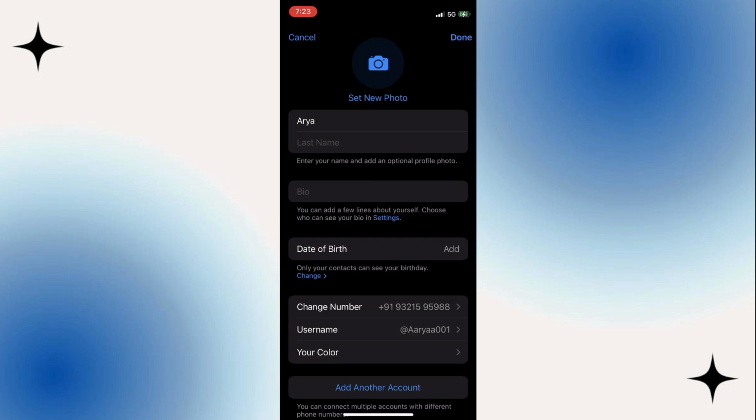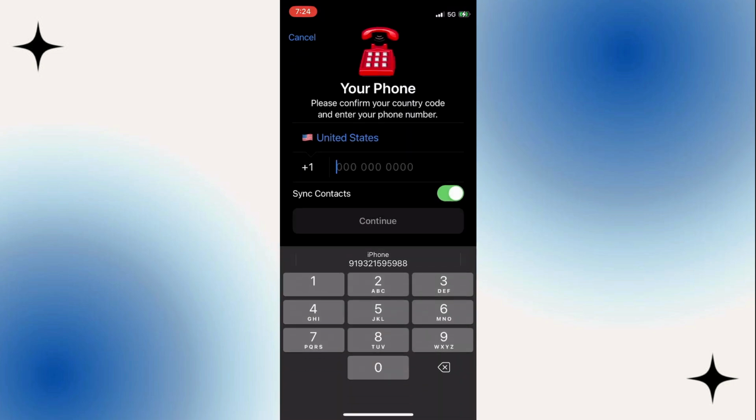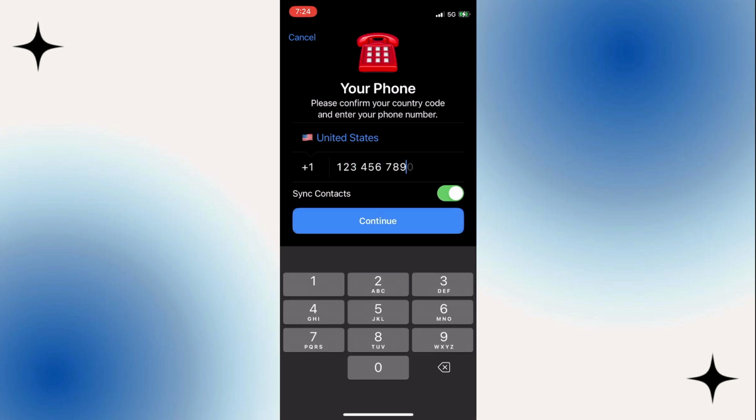Once you go to the edit option from the top right, if you look at the bottom, you'll find an option that says add another account. So all you have to do is tap on add another account and simply make sure to enter the phone number of the account that you want to add. Then you can tap on continue, verify with the verification code, and from there, you will be able to use multiple Telegram accounts on iPhone. This way, you will be able to use multiple Telegram accounts on iPhone.